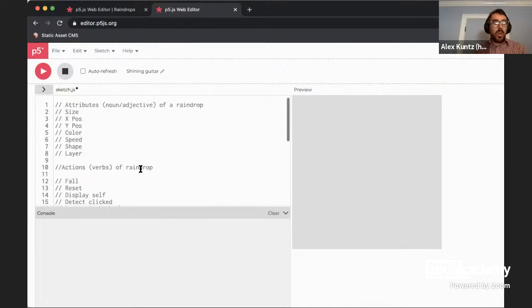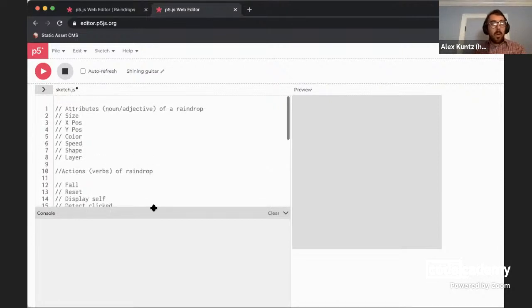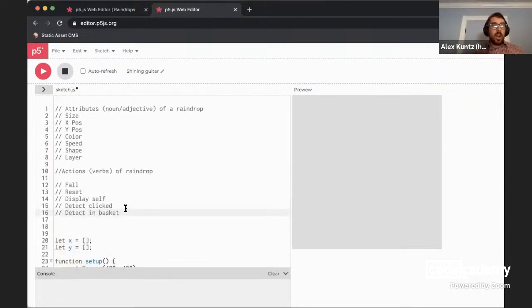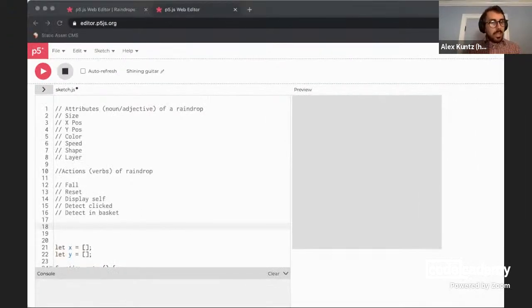Okay, so this is kind of the outline of how we start to turn this into an object-oriented approach to coding this out. And now that we've conceptualized it, let's actually start building this out. And the way that we do this is by building a class. The way that you do this in JavaScript is I'm going to build a class Raindrop.